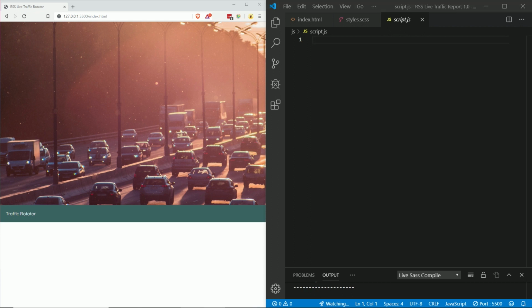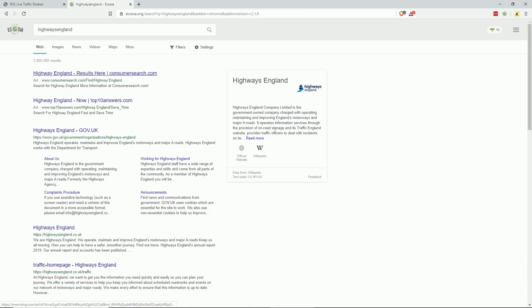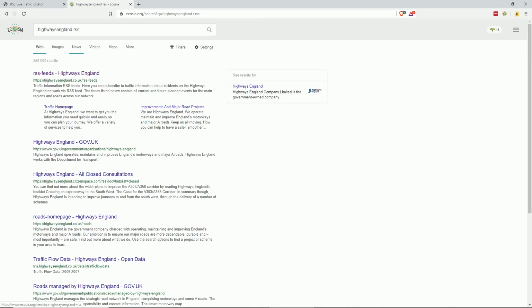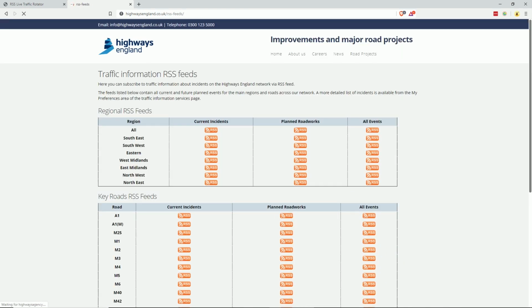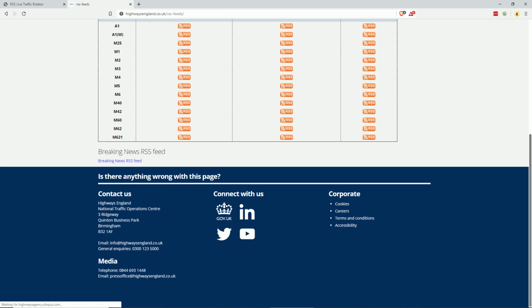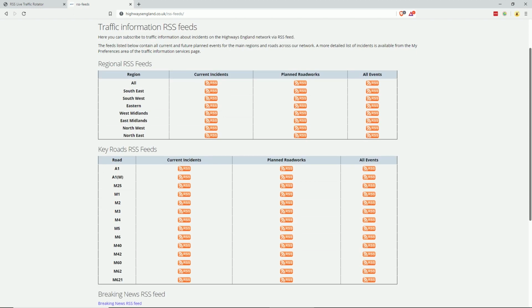The first thing I want to mention is that in this tutorial I will be using the Highways England RSS feed. If you Google Highways England RSS, you should get this page, which is highwaysengland.co.uk/RSS feed. But of course you can use your own feed, and by the way, all these feeds are free to use, and you can make unlimited calls to the RSS feed, and obviously they are all categorized, which makes things a lot easier.